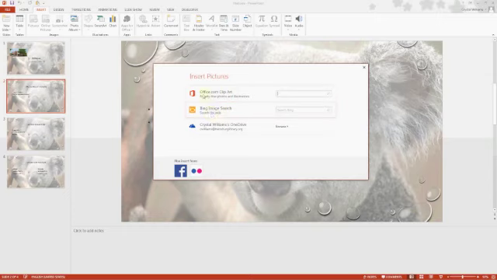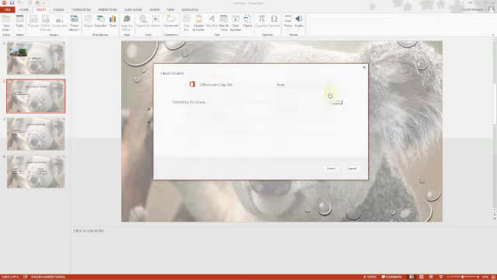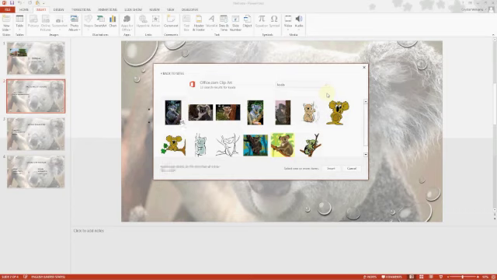First, Office.com. This is the same library that you've always had access to from previous versions. This includes photo quality images as well as those cartoony, hand-drawn like images. To find an image, you'll type a keyword in this search box. So I'm going to type koala and click on search. Here are the images that match that keyword from Office.com.